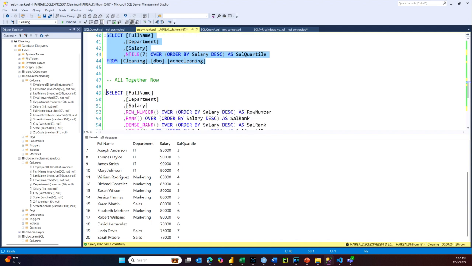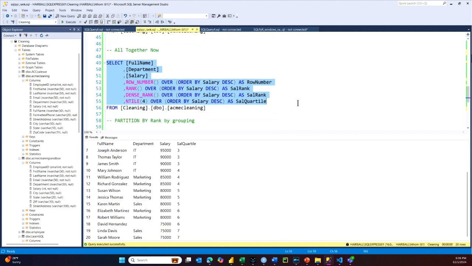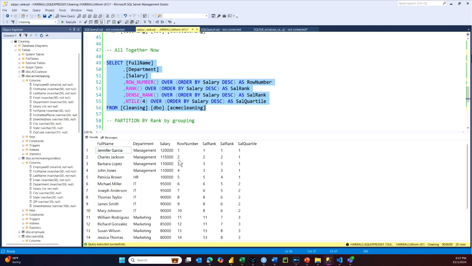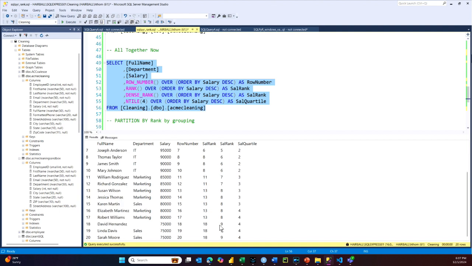And let's just one last time run them all together now, in one statement, so you can see how they compare. Down here we have 10, 8, 6, second quartile. So it starts to get uneven down here: 20, 18, 9, and fourth quartile for Sarah Moore.